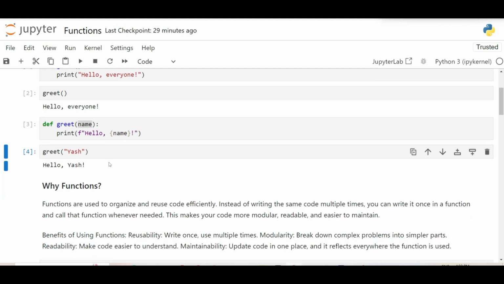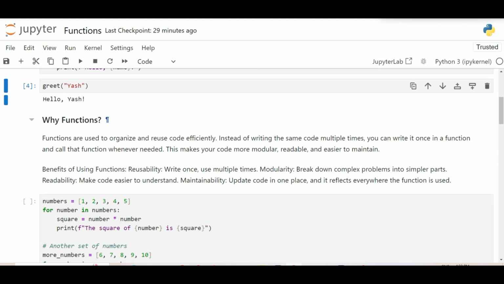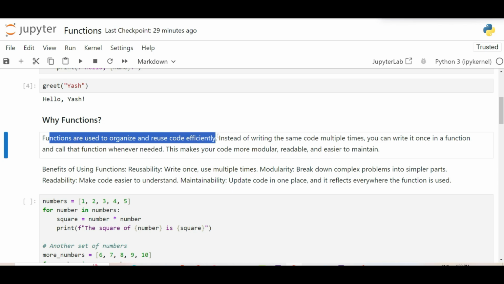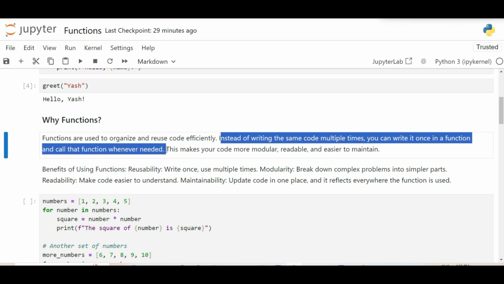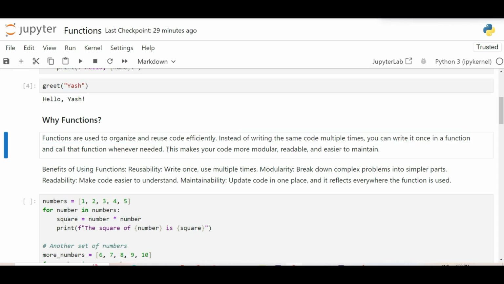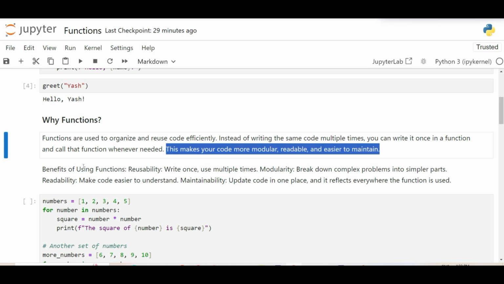Clear? Next, before diving in, let us understand why we use functions. Functions are used to organize and reuse the code efficiently, and instead of writing the same code multiple times, you can write it once in a function and call the function whenever needed. This line I'll try to explain with an example, and you'll have a better understanding. This makes your code more modular, readable, and easier to maintain.